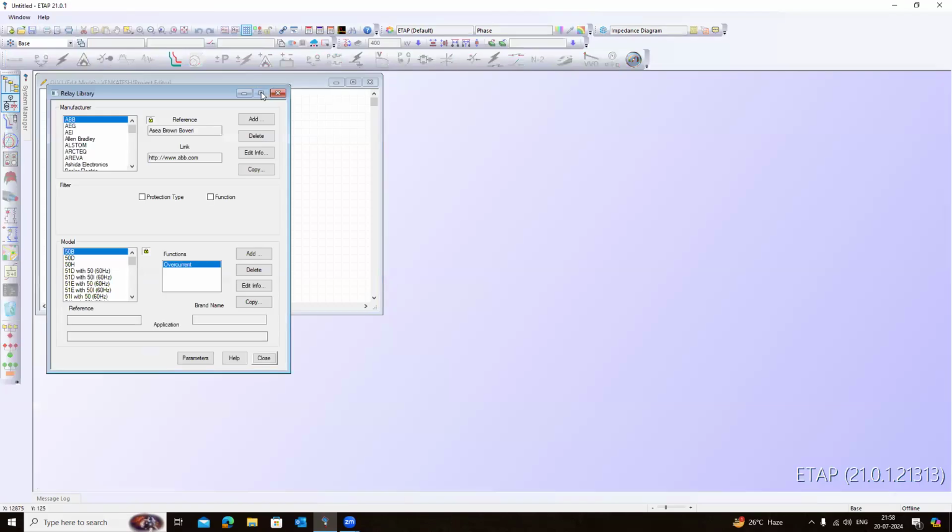Suppose I have a set of libraries with relays from different manufacturers, which are already available in the ETAP default library. Suppose I want to add a relay which is not available in the library. Okay, so we can add that here.